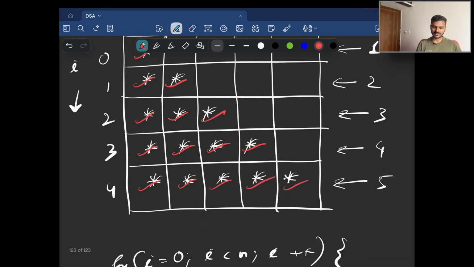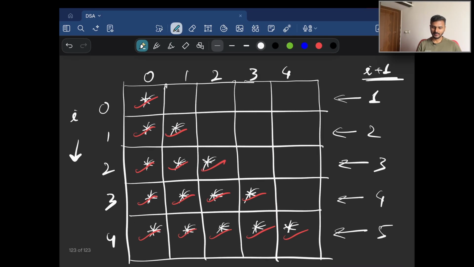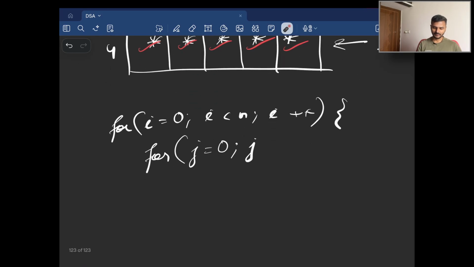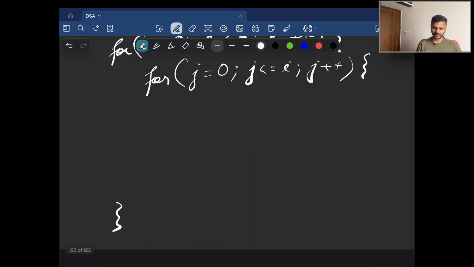So can the condition of the inner loop be this? J starts from 0, and like we have discussed, we need to go all the way up to I, right? So all the way up to I means starting from 0 and going up to I, which means including I. So we can say J is equal to 0, J less than equal to I, J plus plus, right?